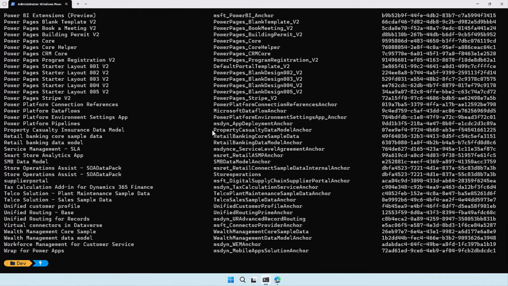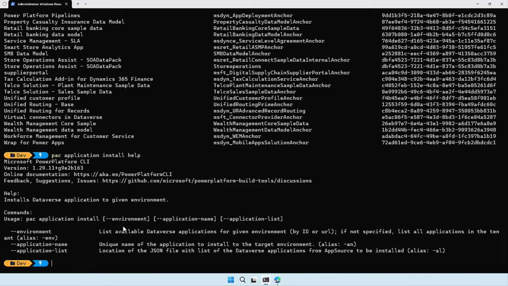So when I want to install that, I need to use the pac application install command, and I'm going to use the help command here because I need to know what I will pass into this command. I can see that I need the environment and I need the application name. So the unique name of the application, we need to have that in there. And environment can be used to install it on a different environment.